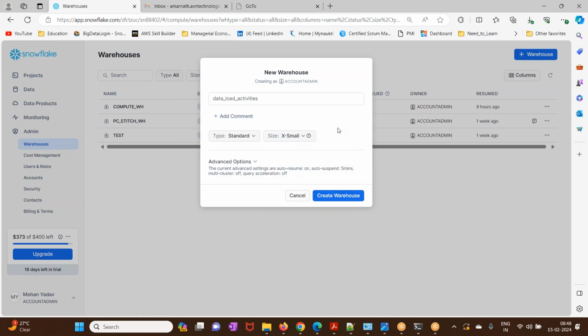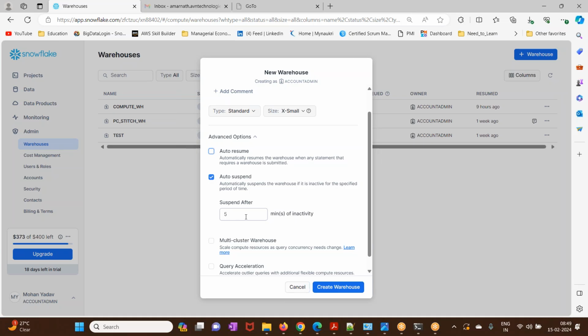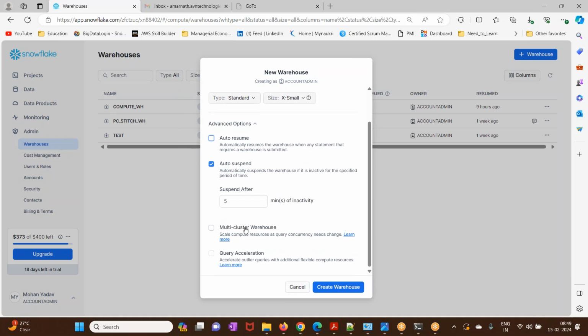Extra small would be sufficient for the data which you are using. We don't have any multiple concurrent users, right? So I'm deleting this one, and I'm just keeping the other to suspend. If you don't have any activity, after 5 minutes the warehouse will be suspended automatically.